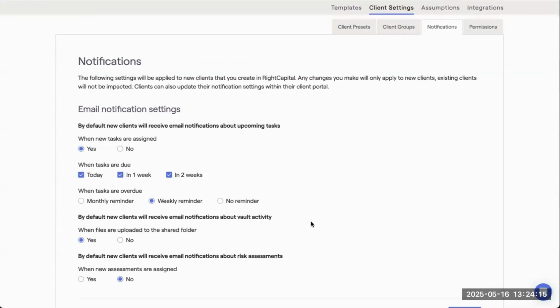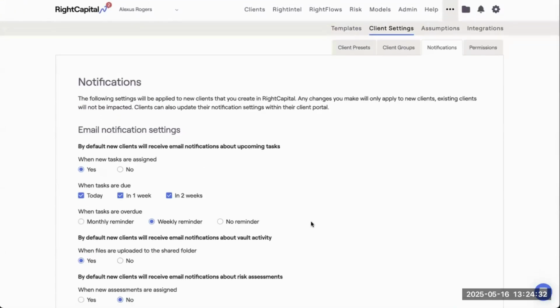Now this is only going to impact the default for new clients created going forward. Clients that already have access to the system have full control over their notifications, so they can customize the frequency of their notifications and adjust them if needed as well. Now for your own notifications, especially if you do have the client engaged in the system and you want to make sure you're reminded if a client is actually doing anything in Vault, you can do that as well.